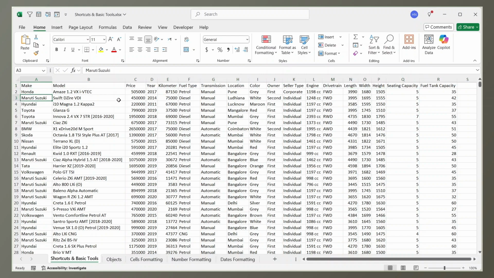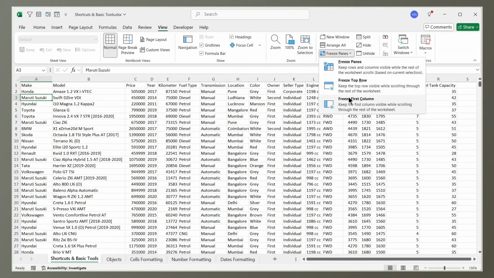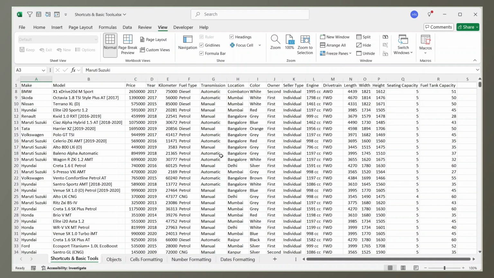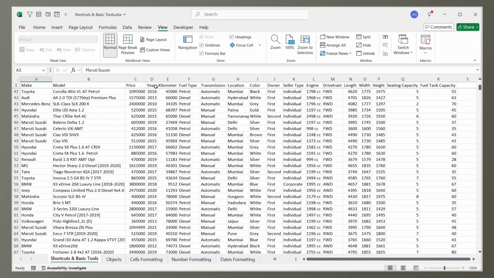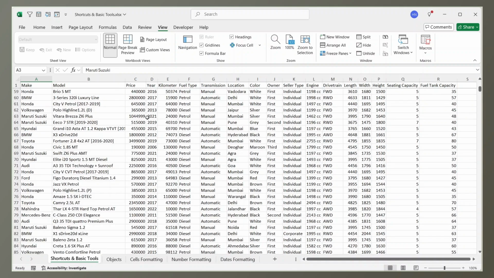So to activate the freeze panes options, we first go to View, then Freeze Panes, and here we have three options. The first one we can use if we want to freeze several rows or several columns. Second one to freeze the top row, and the third to freeze the first column. In our case, we will choose the second one to freeze the top row. And now if we scroll down, we notice that the first row containing the headers is visible.